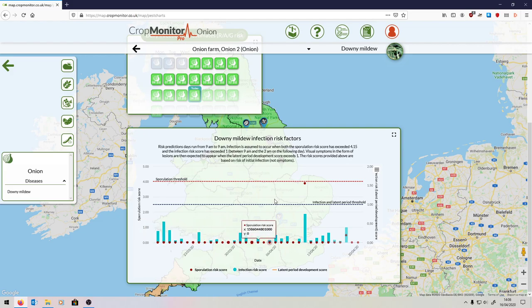Now there is a second threshold line, and this threshold line is relevant both for infection and the latent period and lies at a value of 1. So what this means is they are associated with both this yellow bar, the blue bars and yellow lines. Now the blue bar indicates whether the weather conditions are suitable for infection to occur on that date. So again, if the bar lies above this blue threshold line, that means that on that day it is predicted by the model that infection is occurring at this location.